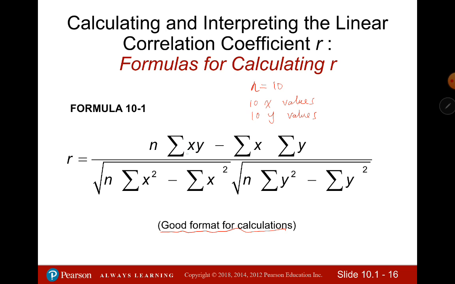So for the first term, it's just find the product of x, y value first, then find the sum. Minus the sum of all the x values times the sum of all the y values. So we can list a table to write down all of the values we need. After that, we could plug into the formula to find the R value.